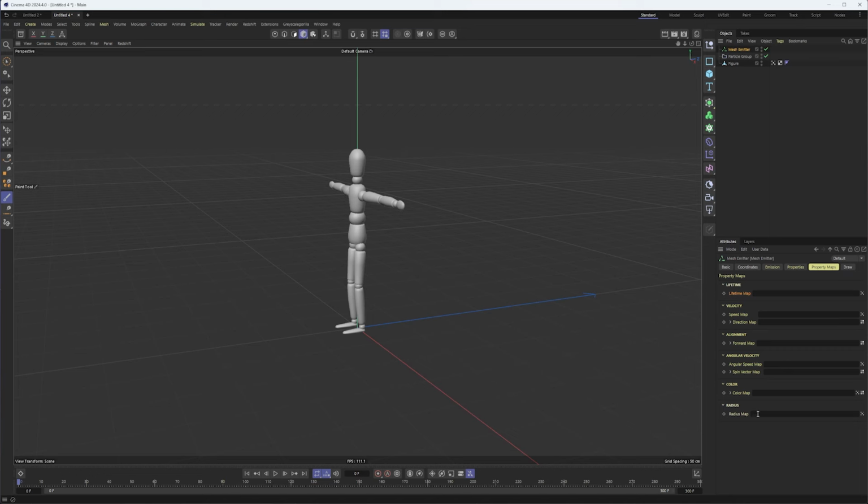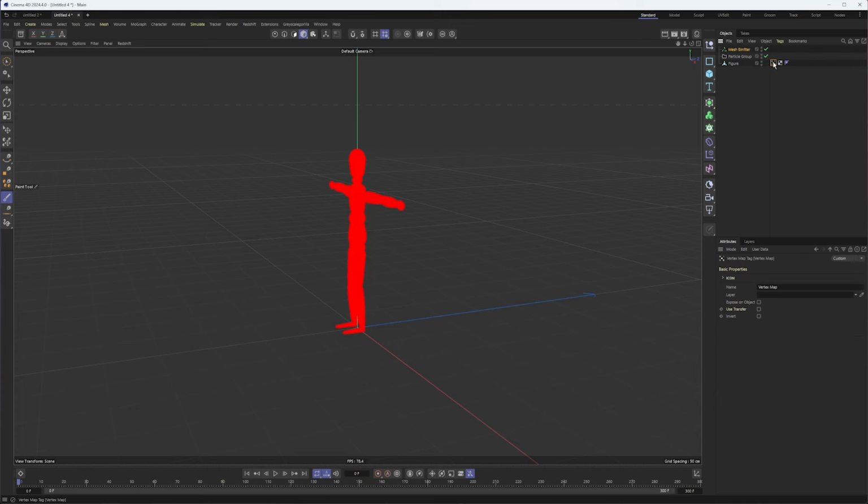So for instance, we could do this with, say, radius or even color, but let's do radius. We can come to our figure. I've already created a vertex map, and I'm going to drag that vertex map into the radius map. Now, one of the things I noticed that's new about vertex maps is there's no longer a checkbox for fields. Instead, it's use transfer. Okay, I'm not sure why the name changed. Probably if I read the release notes a little bit more, it would have made sense.